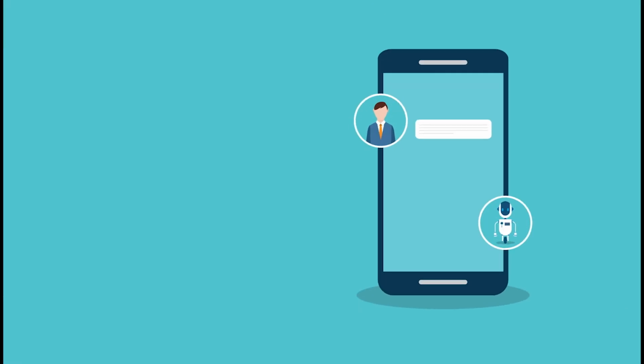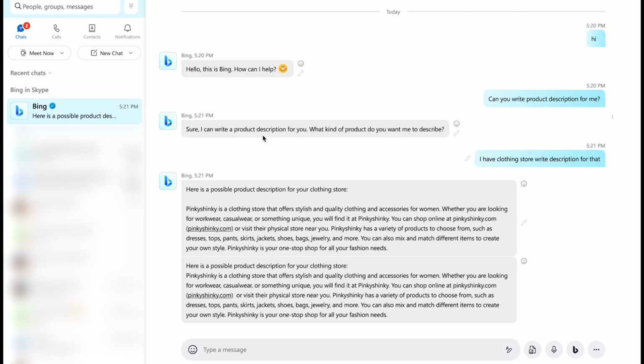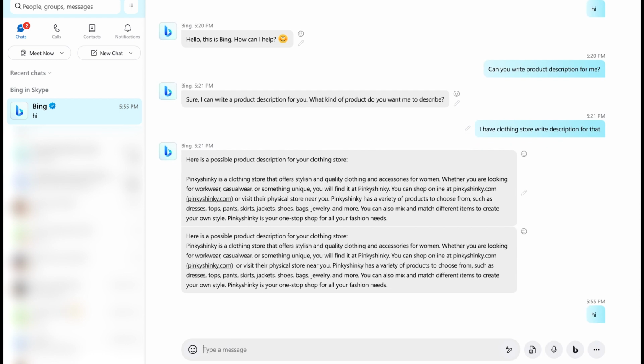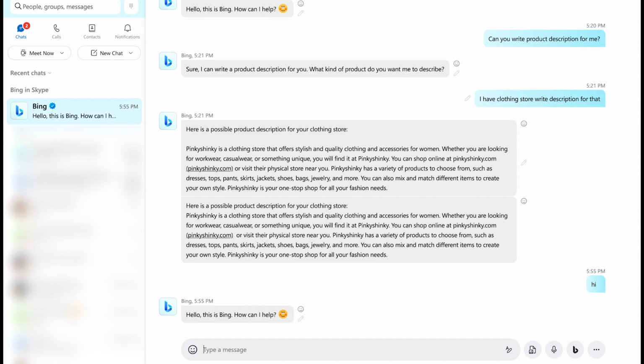And if you're a freelancer, if you are going to work for someone, and if you are running a business, then this AI chatbot is really great for every person. Well, for using the Bing AI in Skype, at the top left corner you'll find Bing in Skype. Simply click on the Bing icon. Then on the right side you'll find a window to chat with the Bing AI. Then you can simply ask questions to Bing.